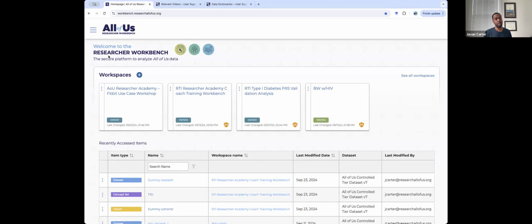Like I said, if you just need array data, get the array data. If you just need a few SNPs, just get the few SNPs. You don't need all of that. So please keep that in mind.